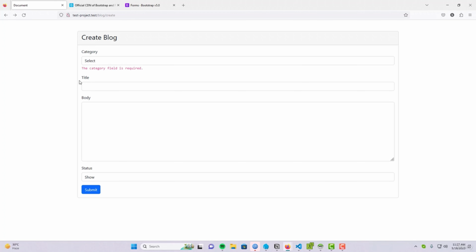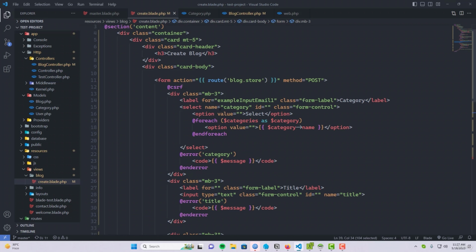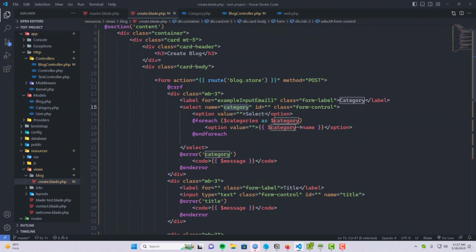Okay, so here as you can see, it is giving us an error that the category field is required, so something is wrong with this input. Got it? Let's find out. First of all, I'll check the name of the field, so it is category, right? So just copy this one, and let's go to our controller, and it seems fine here. If I go here again, okay, so look at here, in the option the value is empty.